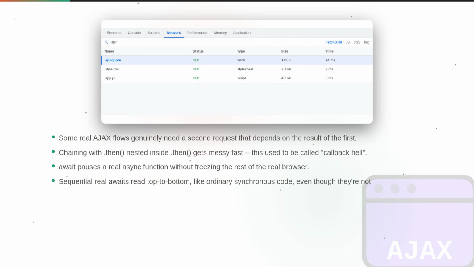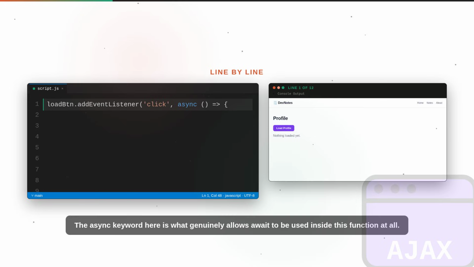Await pauses an async function without freezing the rest of the browser, so sequential awaits read top to bottom like ordinary code, even though every one of them is genuinely asynchronous underneath. The async keyword here is what allows await to be used inside this function at all.